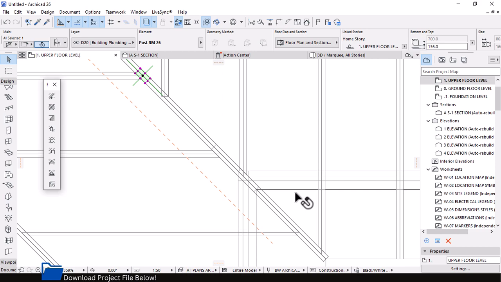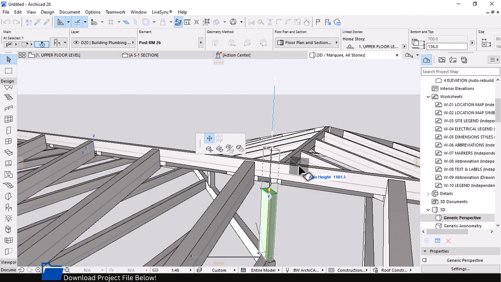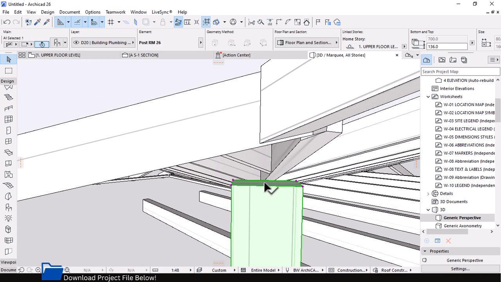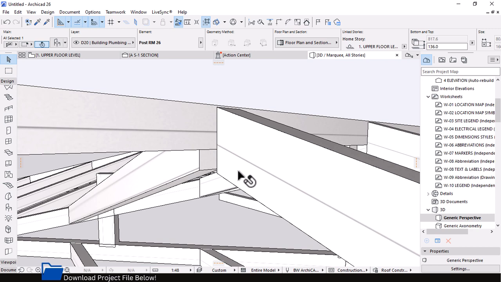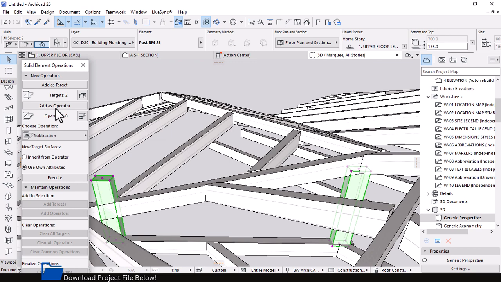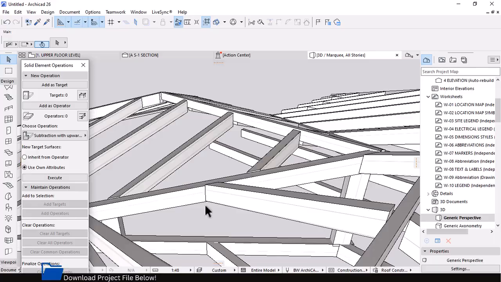So let's check in 3D. So we're going to stretch it. Just find a perfect view for your moving. It's going to be here. Yes. It didn't reach. We're going to just push it there. Yes. Remember, we need to trim or miter it using the solid element operation. Now select both of them, then right click to connect with solid element operation. And then this will be the operator. I'm going to use upward extrusion because I'm trimming the top part of this member. So then execute. So that's basically what I wanted.